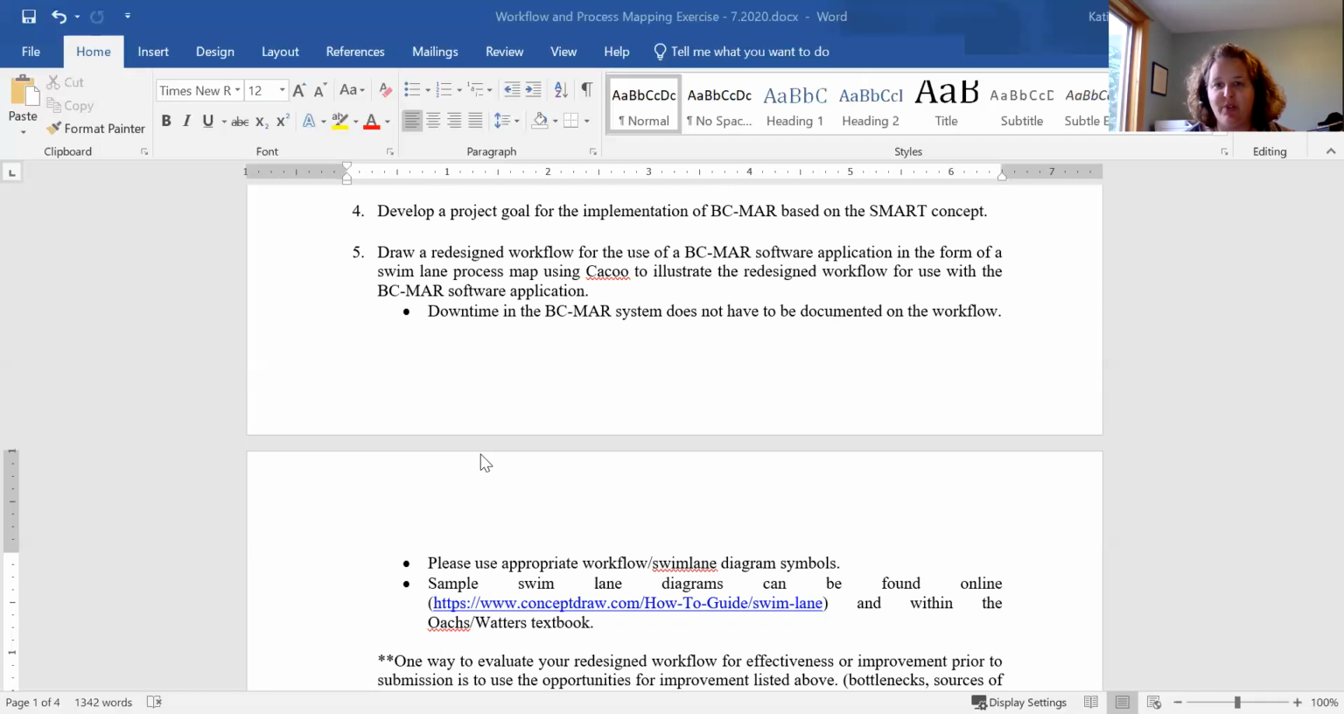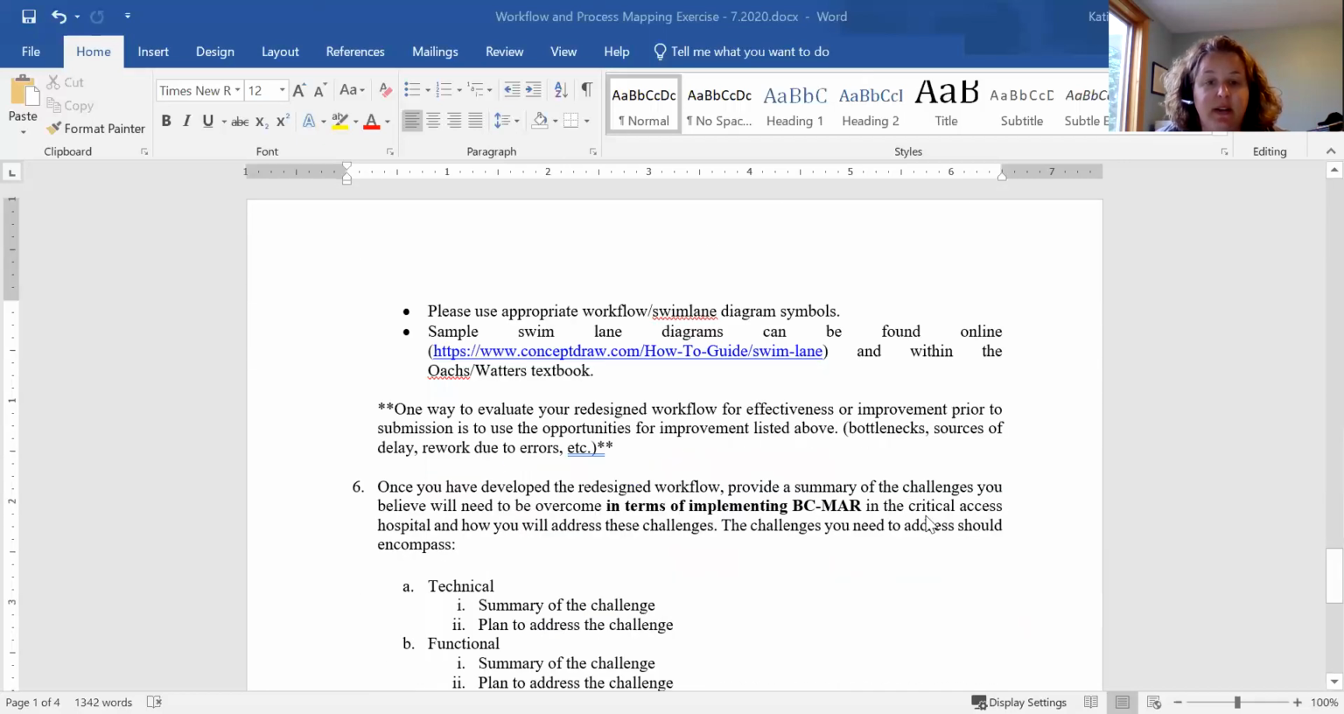This is a brand new swim lane diagram that is going to show the new process for BCMAR and passing a med, okay? So who are those key stakeholders involved with that? And I want those identified in that swim lane, okay? All right.